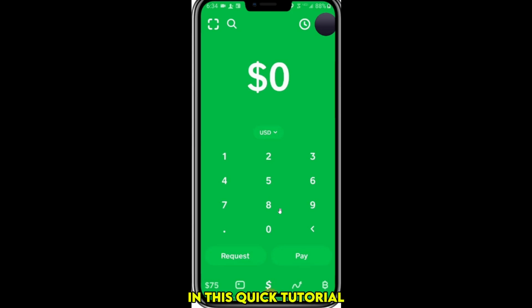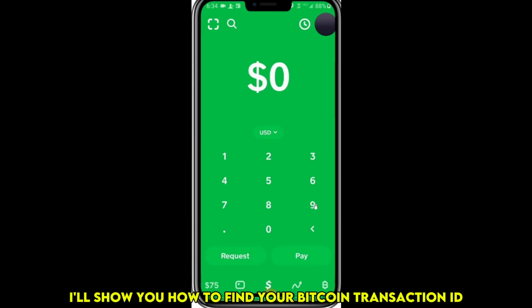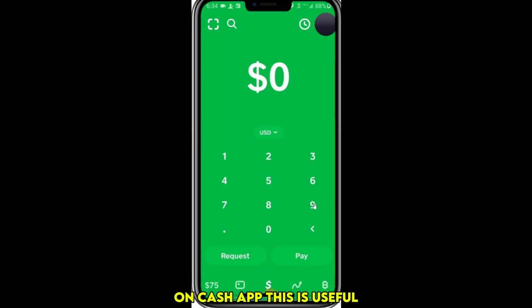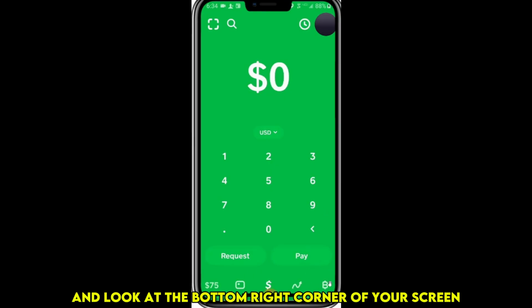Hey everyone, in this quick tutorial, I'll show you how to find your Bitcoin transaction ID on Cash App. This is useful if you ever need to verify or share your Bitcoin transaction details. First, open Cash App and look at the bottom right corner of your screen.